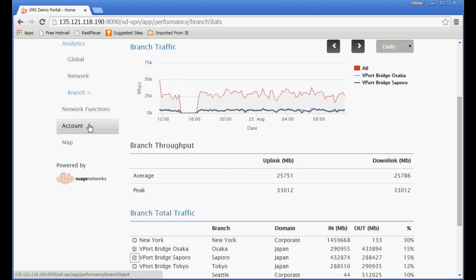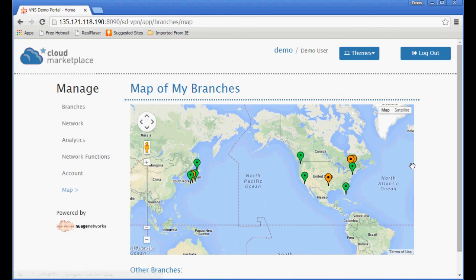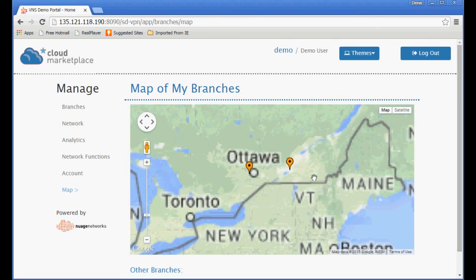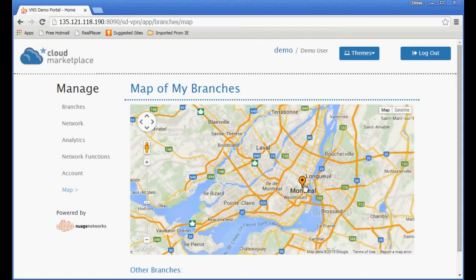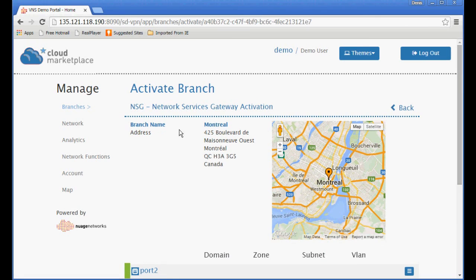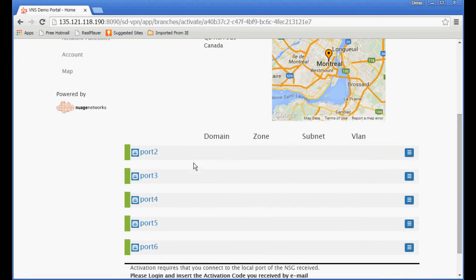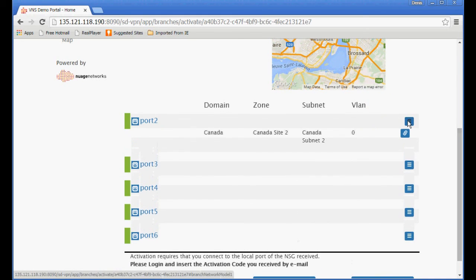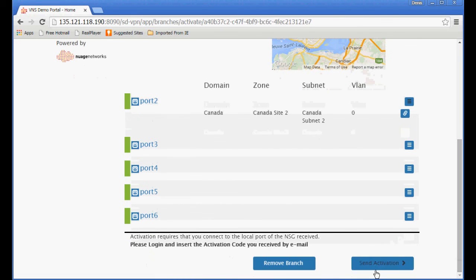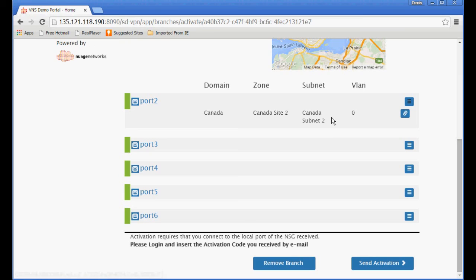Now, another thing I want to show you also is the map. So if we go to map, on the maps you can see all the branches that have been configured as an overlay network for Nuage VNS, and I can go see specific branches, and I could go to Montreal, and this is a live interactive map, so if I had to drive there I would see exactly where that NSG box is located. When you click on it, it retrieves information from the system showing you that branch address, and at the bottom it will show you the ports, and you can remove the branch or you can send activation. So the customer would go and activate it once he gets the box. He would click log in here and activate the NSG box.